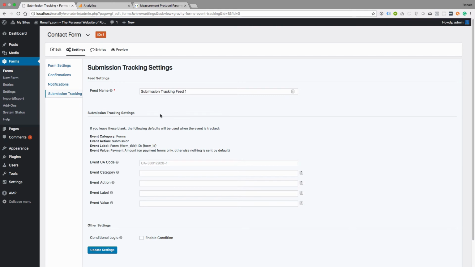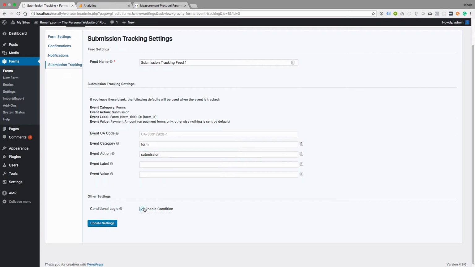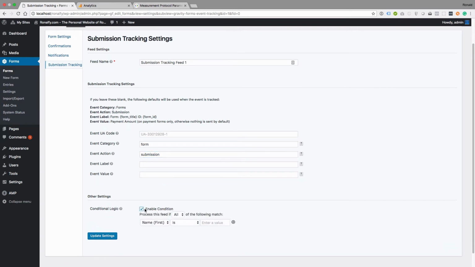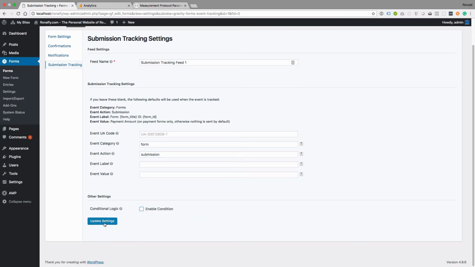Now, if you don't put an event category or action or label, it's going to assume these are the defaults. So I'm going to change this to my goal in analytics, which is form submission. I'm going to leave the label blank so it'll be the default. And you can use conditional logic here if you need to, like for example, if somebody doesn't fill in their first name or something like that. Update settings.